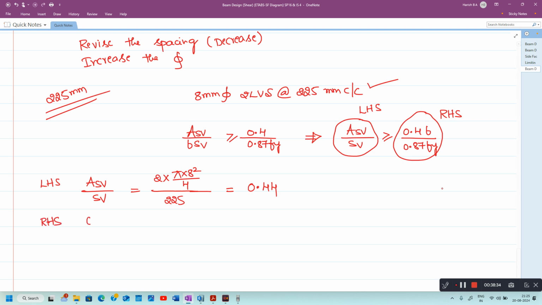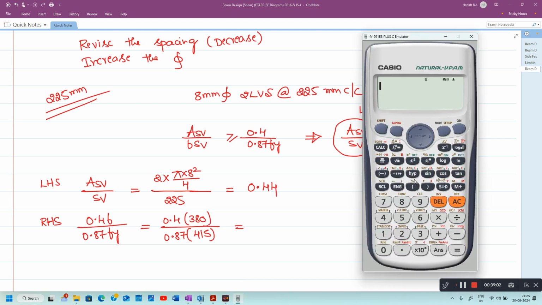So let me check RHS. Your RHS is 0.4 B divided by 0.87 Fy. Nothing has been changed. So 0.4 into B, the width of the beam, 380, divided by 0.87 Fy, where Fy is the grade of steel, 415. So 0.4 into 380 divided by 0.87 into 415. So this is 0.42.